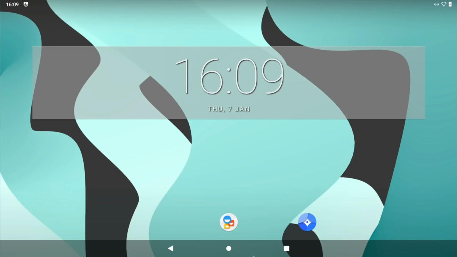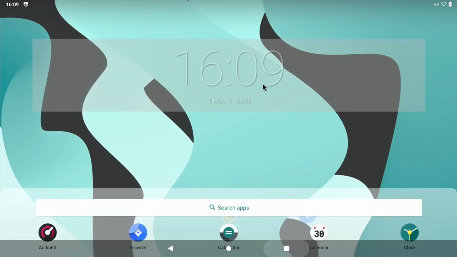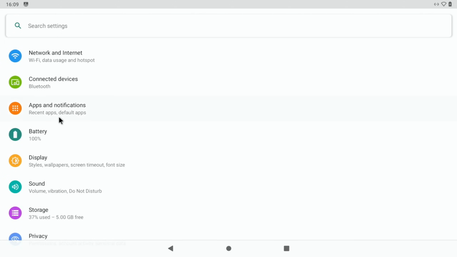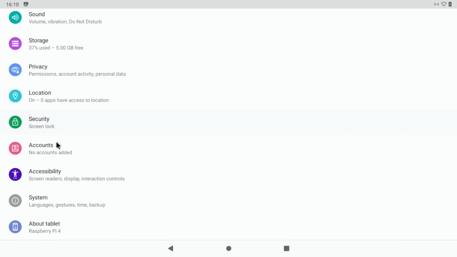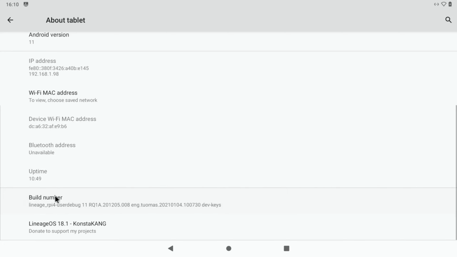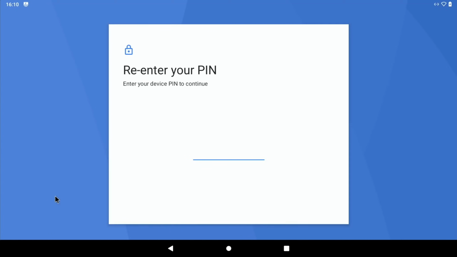Okay, so first off, we need to enable developer options. So let's slide up from the bottom and click on settings. Go to About Tablet, which is right at the bottom, and click build number several times. So build number, keep clicking, and you see three steps, two steps, one step. So now we're in developer mode. Just put my password in.